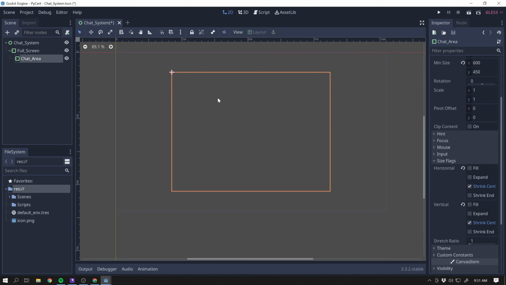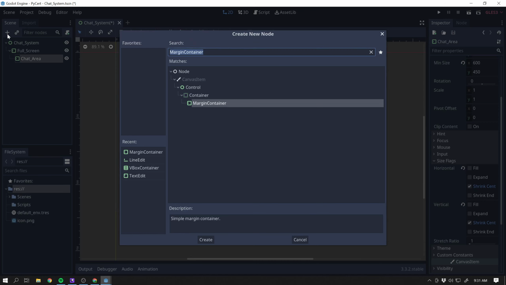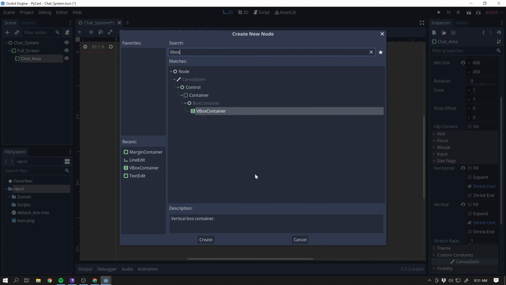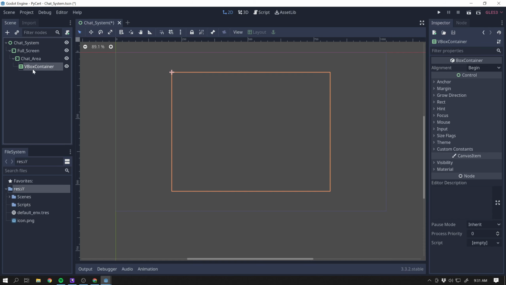So on the top, we're going to have the chat text, and then on the bottom, we'll have where we can input the text. So one needs to be on top, one needs to be on the bottom. So that sounds like I need a VBox container. So I'm going to say VBox. VBox aligns stuff vertically. If you wanted it horizontal, you would use an HBox, but we'll use a VBox.